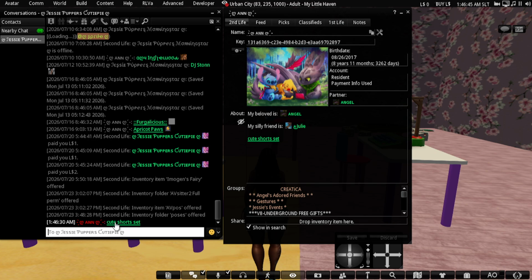So if you move your mouse over to the link, you will see where it sends you to, and that way you can be sure it's nothing scammy or anything like that.